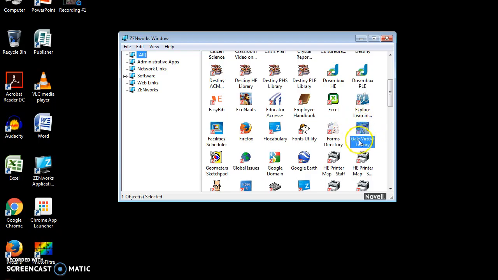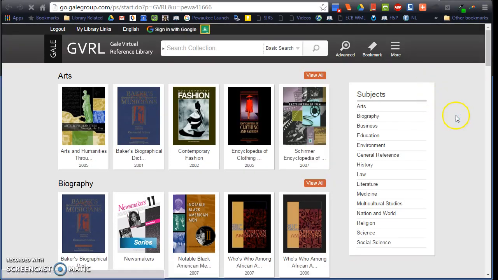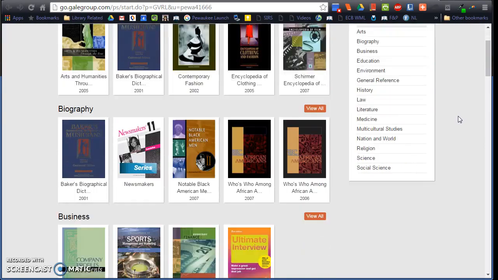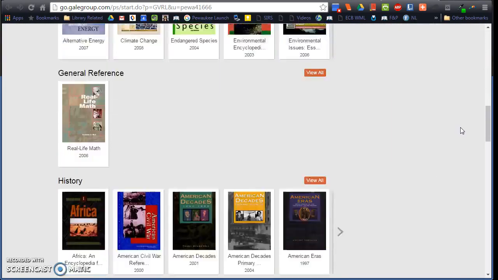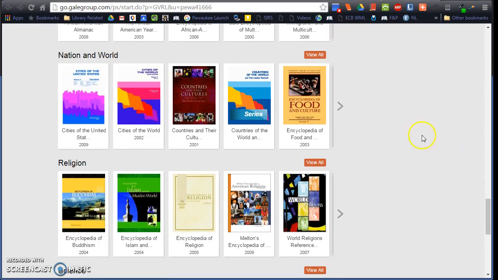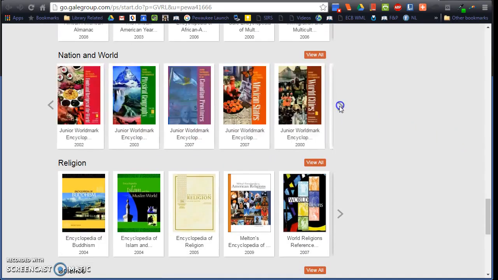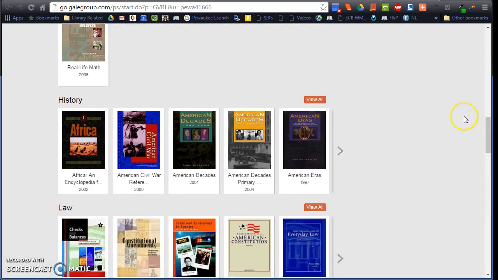If you go to your ZenWorks window, you should find Gale Virtual Library in the G's, and just double-click to open. Gale Virtual Library is a database of about 500 reference books. And you will see the covers of those books on the first page here, and you certainly can look through those covers just to see what's available.